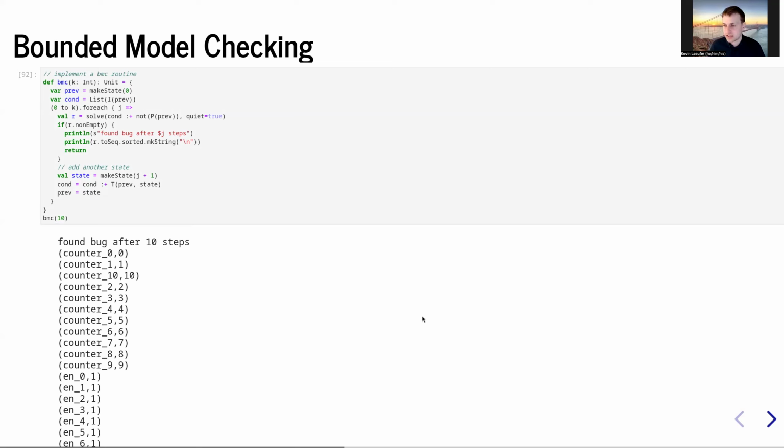The violation is not displayed as nicely as in Chisel test, unfortunately, because this is a very limited implementation. But we see after 10 steps, it says enable is always true. And then the counter just counts up 0, 1, 2, 3, 4, 5, 6, 7, 8, 9, 10. And then it goes to 10. Our assertion is violated, and we find the bug. So this is a very simple but complete implementation of BMC that you can run yourself and modify if you want to.